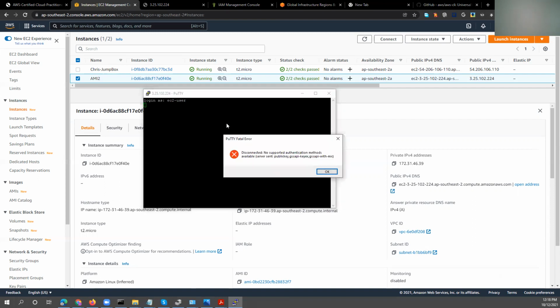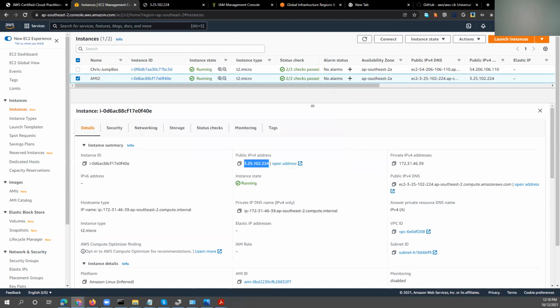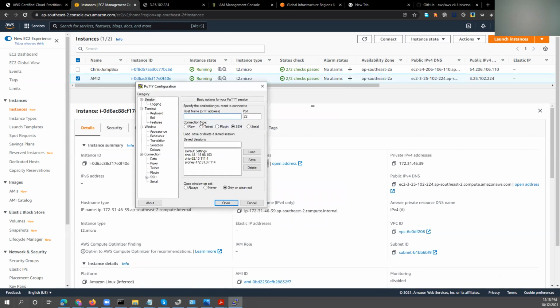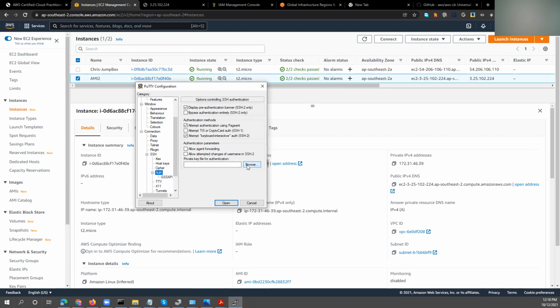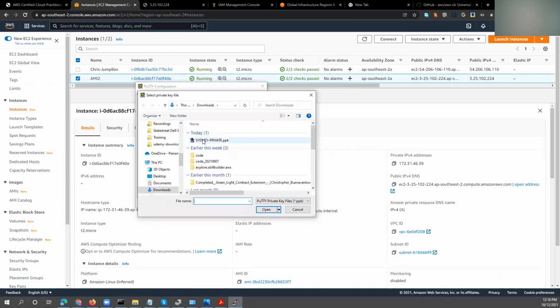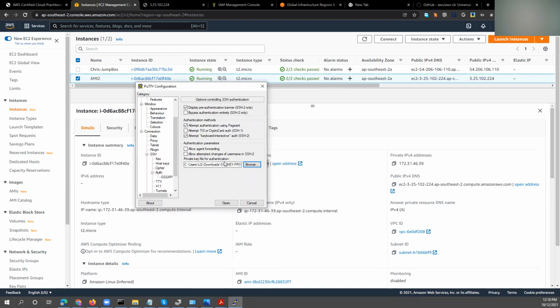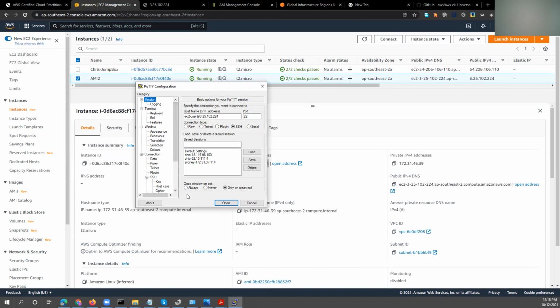Ec2-user. Okay? So, I forgot something. I always forget this. In PuTTY, so that you don't need a password, you have to type the IP address. But here, ec2-user at the IP address. And then you have to go to SSH. The authentication should be provided the private key. You need to provide that private key. If that key is correct, I will be logging on successfully.